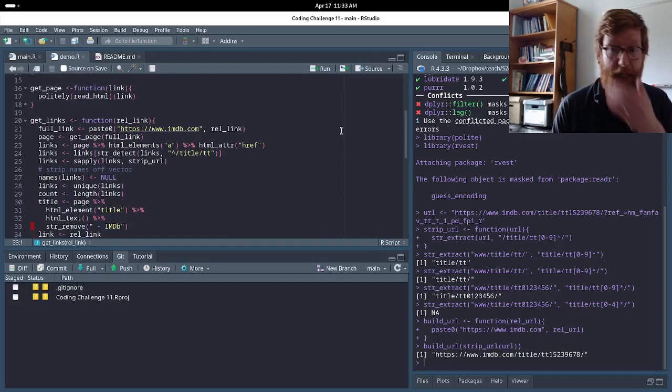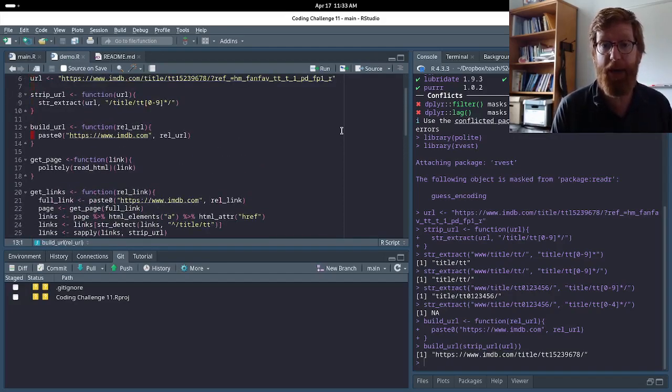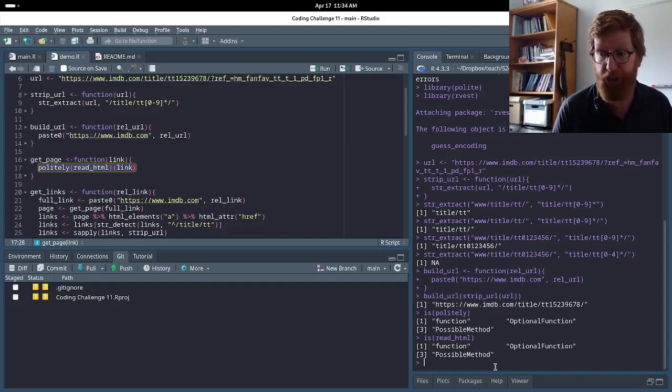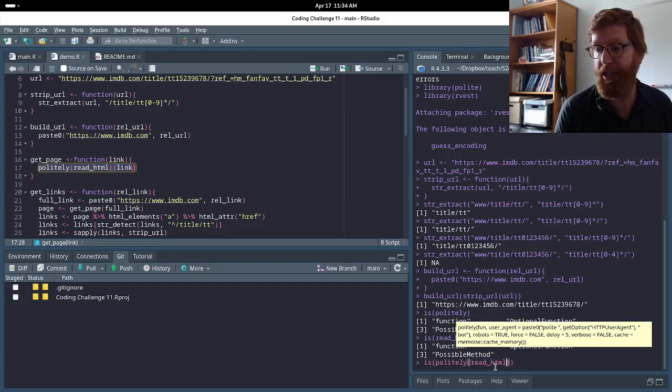Get page, get links. All right, so get page is just using politely and read_html to get a link. Now, kind of annoying here, so let me show why this syntax looks weirder than usual. So politely is a function. What is read_html? That is also a function. What is politely called on read_html?